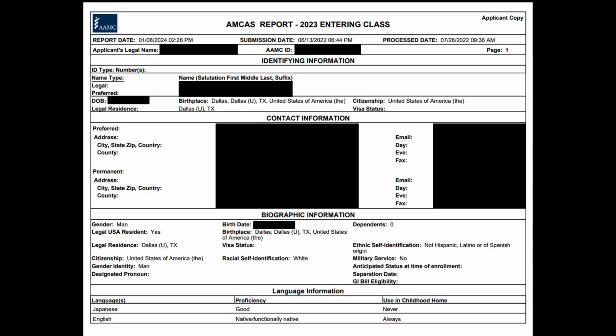Alright, starting here we have some very simple things you can expect to find on any application really. Just basic identifying information such as where you live, what your name is, how to contact you, things like that. They will also ask you things about your biographic info, like if you were in the military, were disadvantaged in any way, and what languages you are proficient at, like you can see at the bottom here.